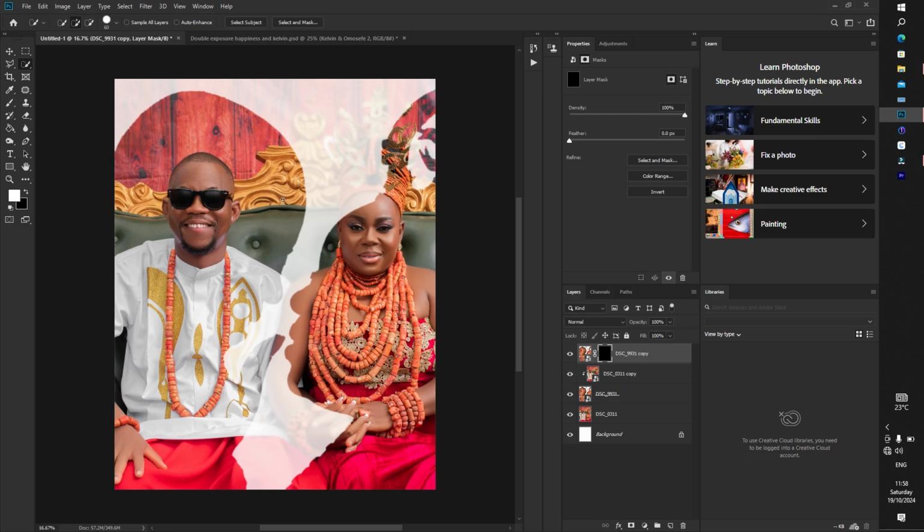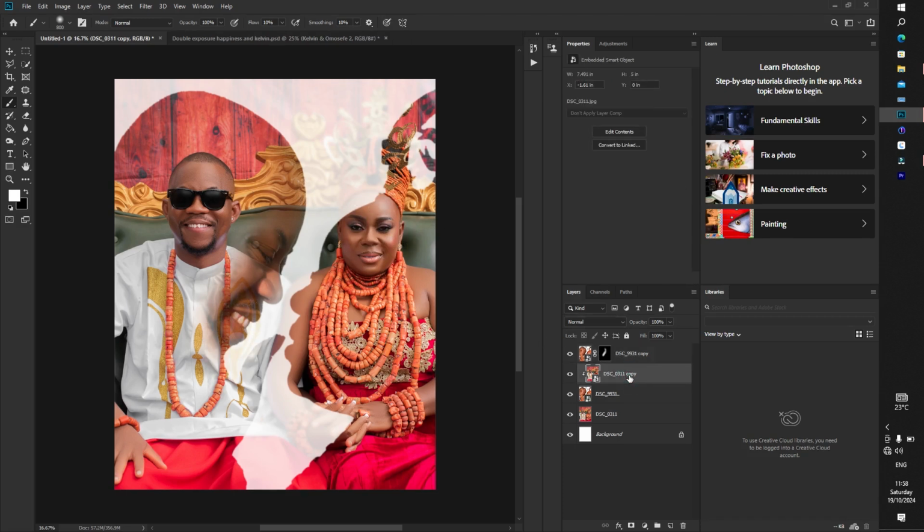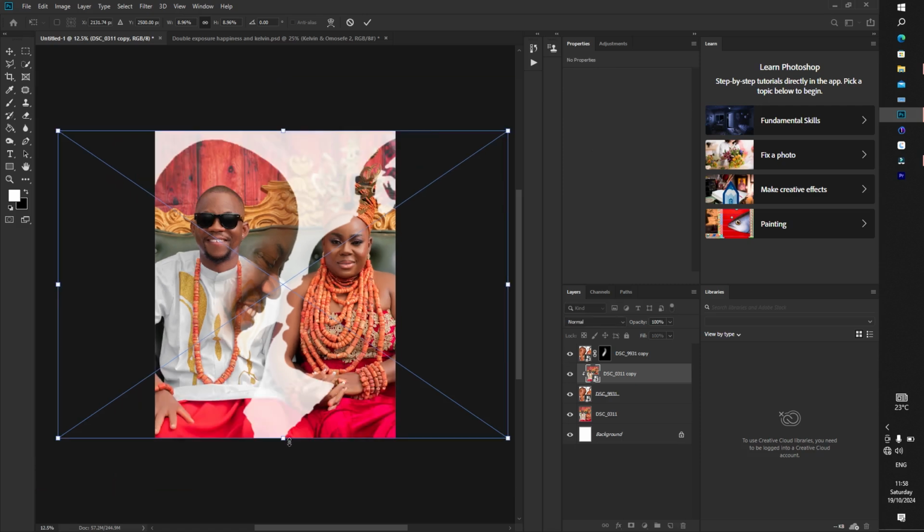So all you have to do now is use your brush, make sure your opacity is on 100%, your flow on 10%, and paint in where you want to be displayed here. And also make sure that your foreground color is black or background color is black so that the effect can be applied well. And if you see that the image you want to show in the double exposure is not properly placed, you can go back and fix it by holding Ctrl T and resizing the image to your liking.